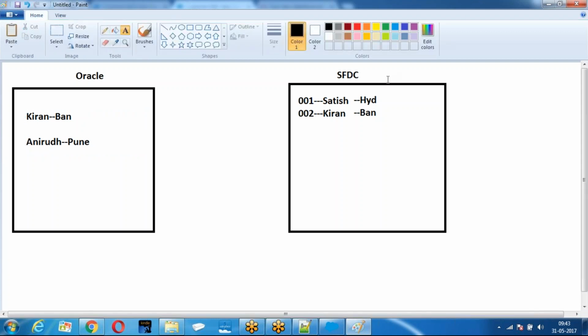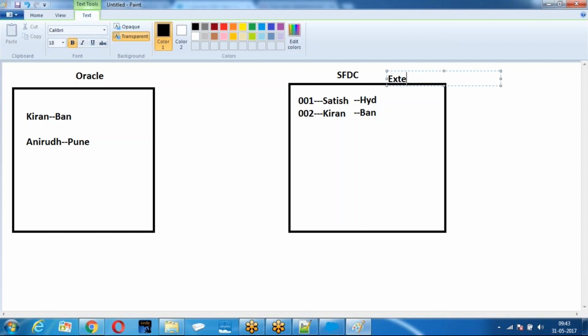Then what do we do? We create one field as an external ID field. Whichever field I have created as an external ID field, it will check the data based on the external ID. If the external ID is already there, update. If the external ID is not there, create. Are you getting my point?